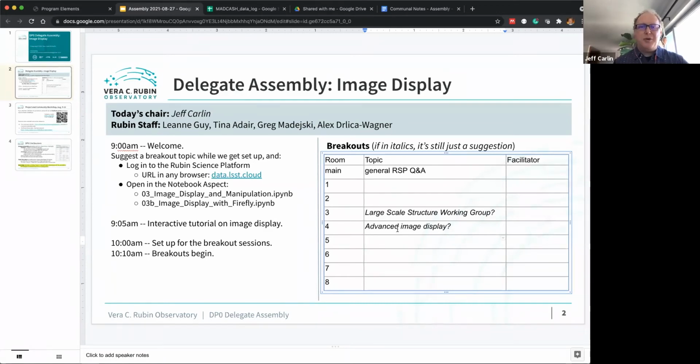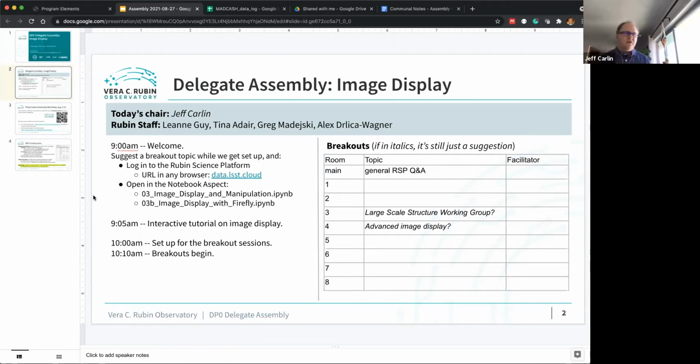One possible follow-on to the discussion of image display that we're going to have during the first hour is that people might want to explore those notebooks in more detail. That's one possible suggestion. I know we've had a large scale structure working group that has met at previous breakouts, so if people would like to continue that, we can definitely do that. And if there are other topics, again, please suggest those.